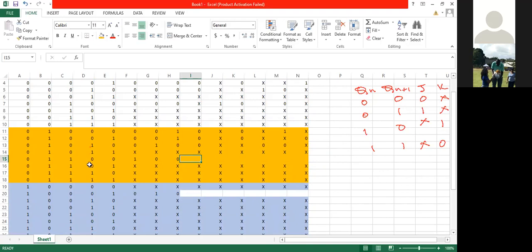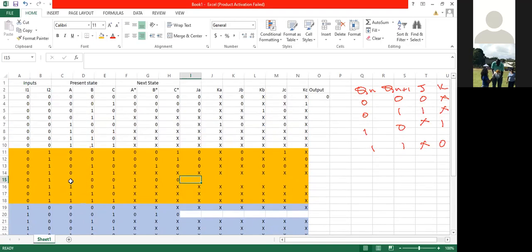Okay, the next one is going to be 1, and next state is 1. So that is going to be don't care, 0. B is a 0. B star is a 0. That's going to be 0, don't care. Next state is going to be C, 0, 0. That's 0, don't care.